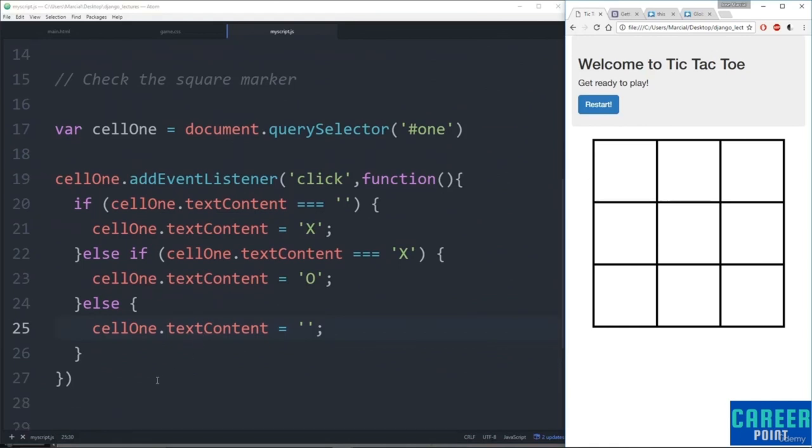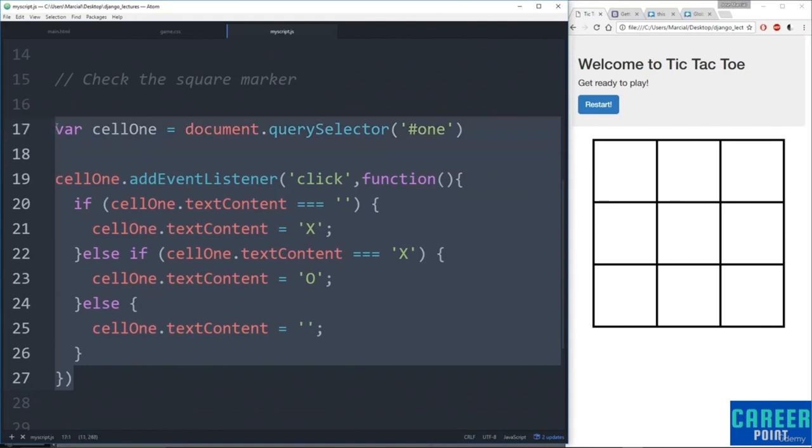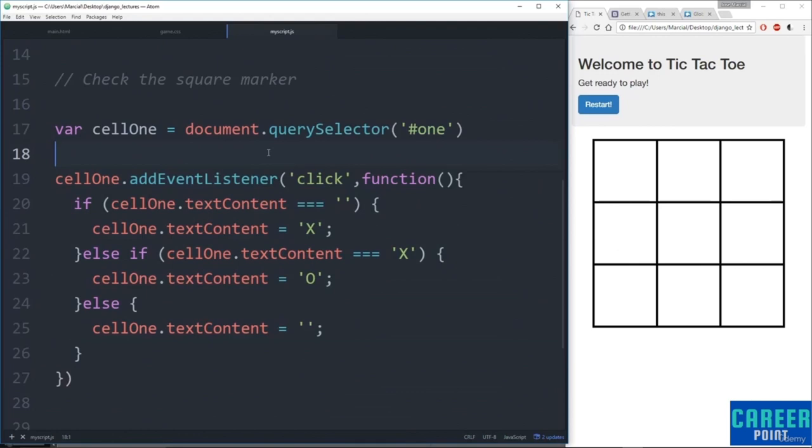Great. So this is what you have the capability and knowledge of doing right now. Technically, you then could have just copied and pasted this 8 more times and changed cell 1 to cell 2, cell 3, cell 4, etc. And that's how you could have solved this problem.